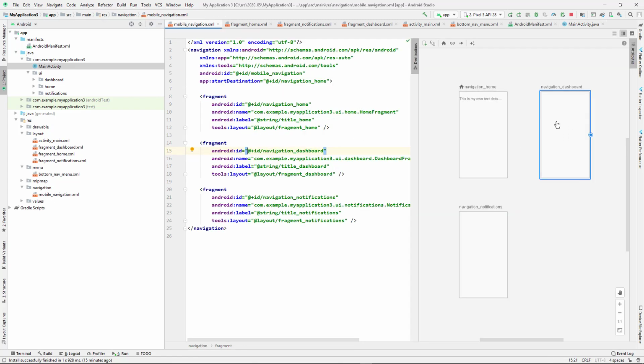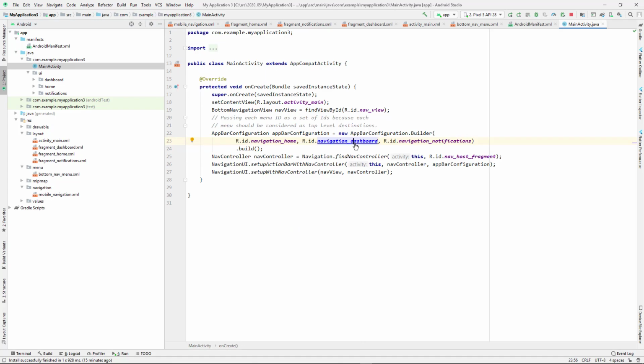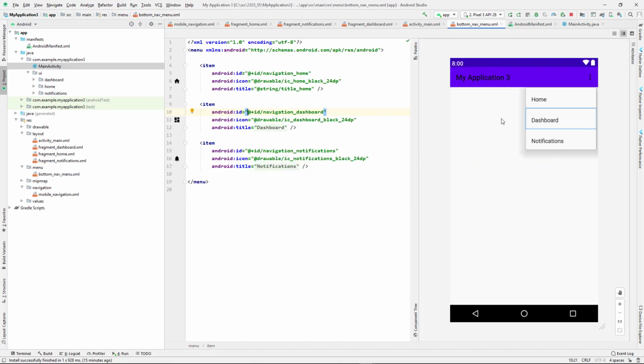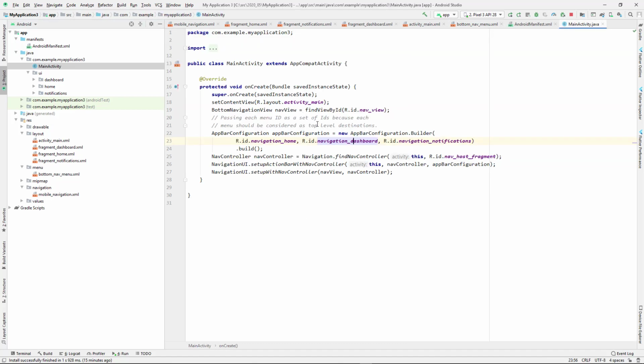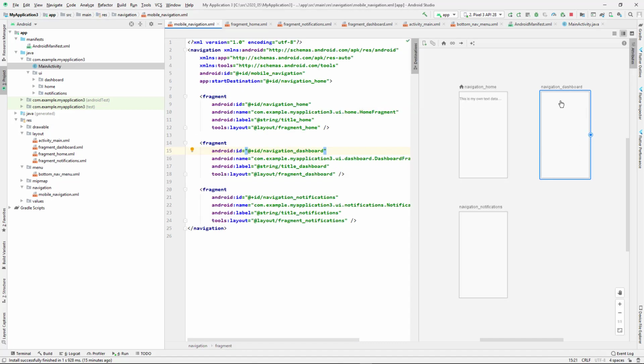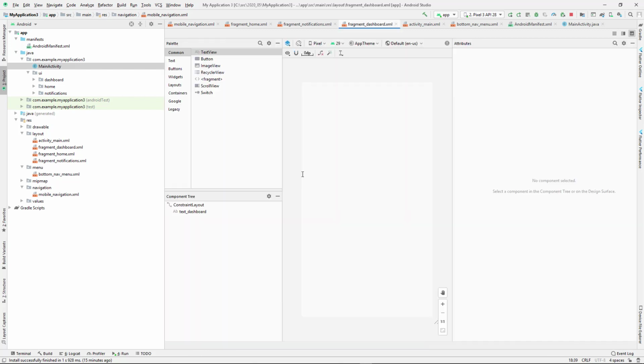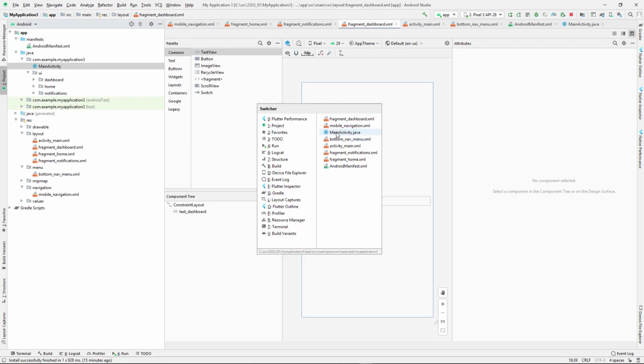If I press Ctrl and click on that menu here, since it has the same ID, it will bring us this navigation, to be linked to this navigation fragment controller, and then this navigation fragment controller will display the fragment layout of the notification. So I'll go back to our main activity.